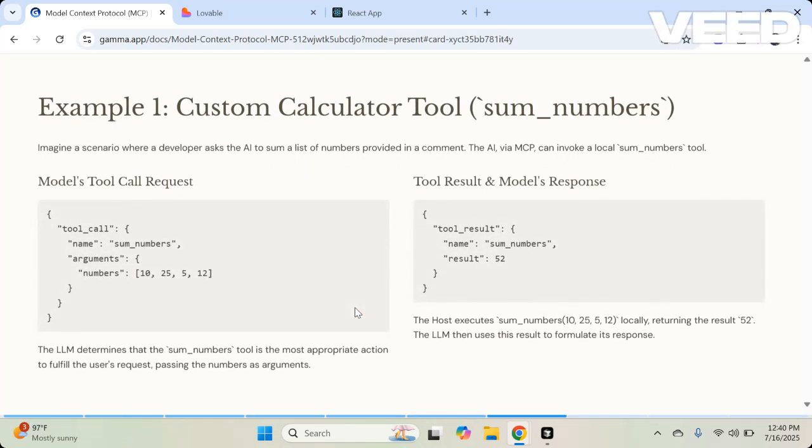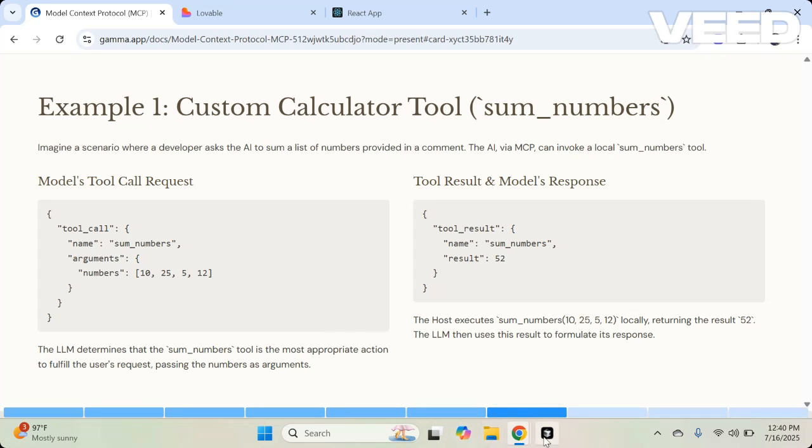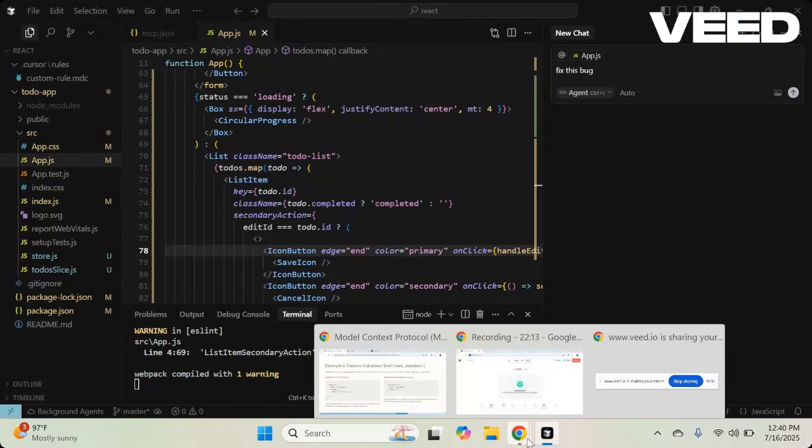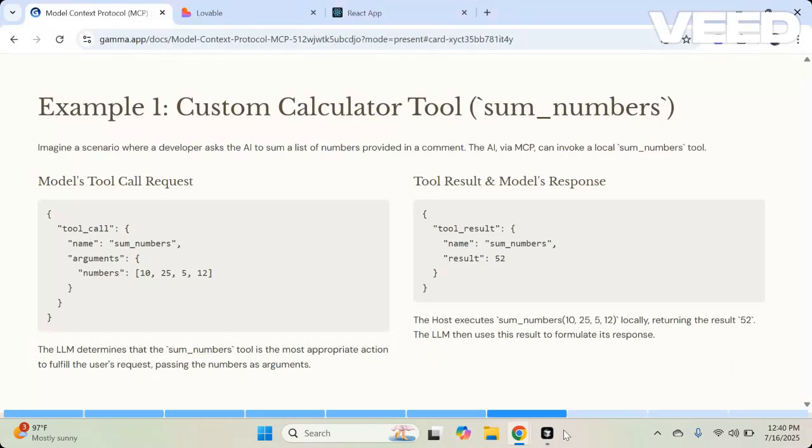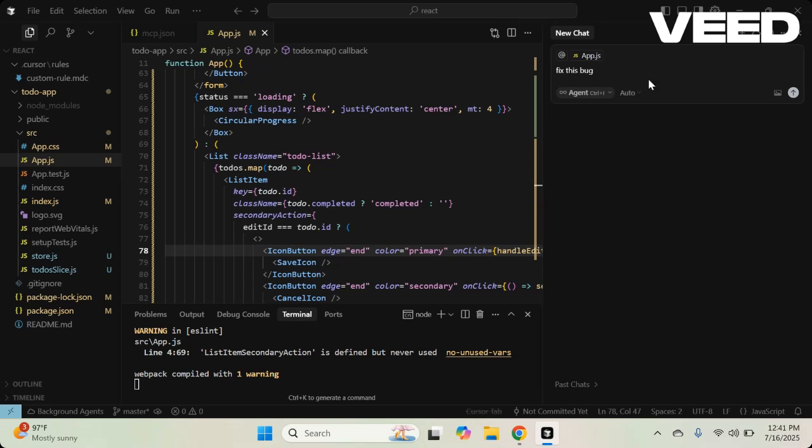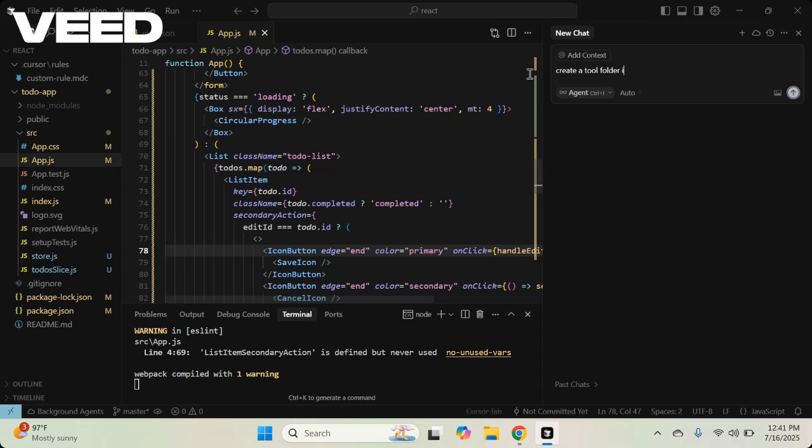Now let's see an example of creating a calculator tool, so you understand how MCP and everything will look. We will see this example in the application. I use the same application. What I want to do is create a tool folder in Cursor. I'm not adding anything manually, I'm all vibe coding.